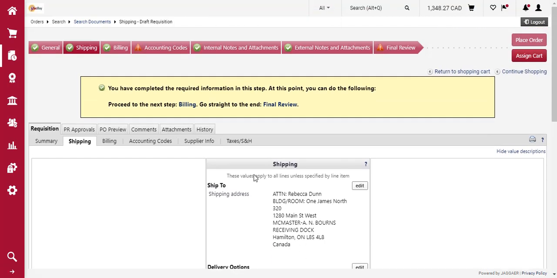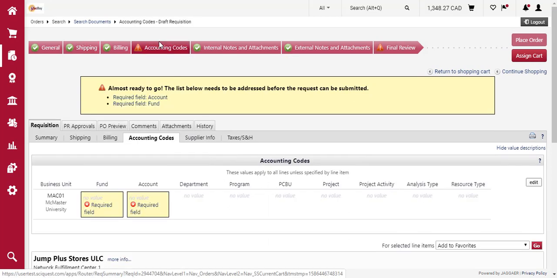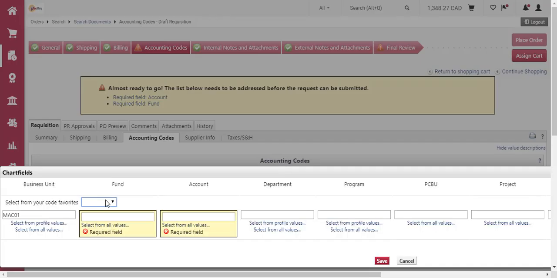Using the ribbon, navigate to the Accounting Codes tab. This is where you will assign a chart field or chart fields to the requisition. At the header level, a chart field can be entered which will be applied to every line on the order. Use the Edit button to change the chart field or select from your code favorites.